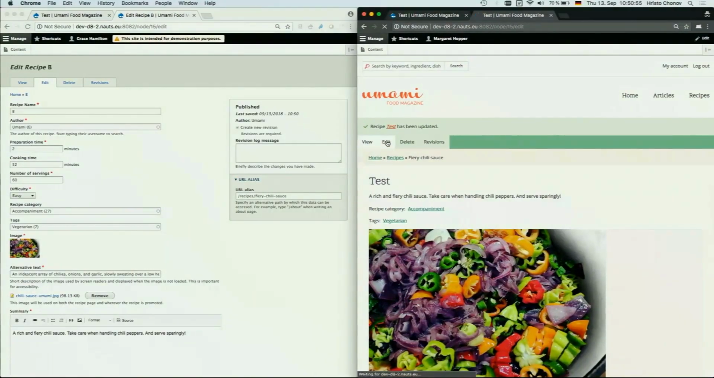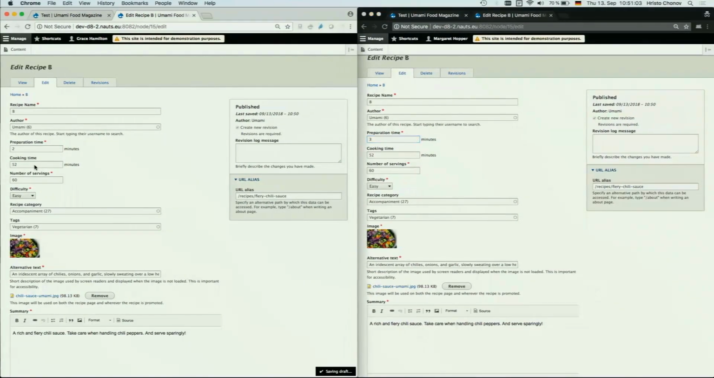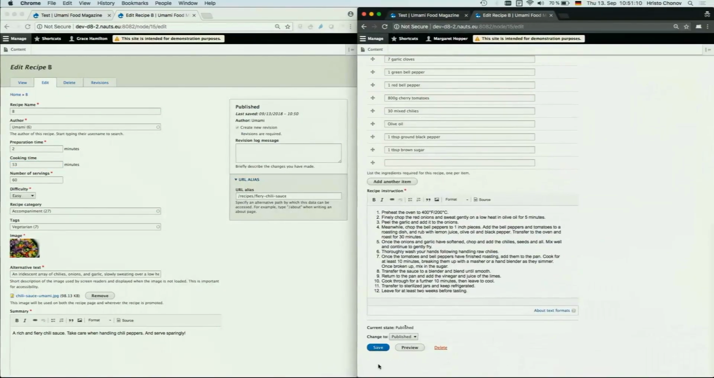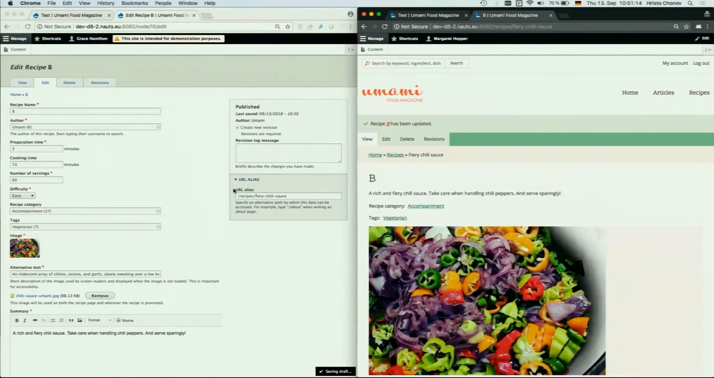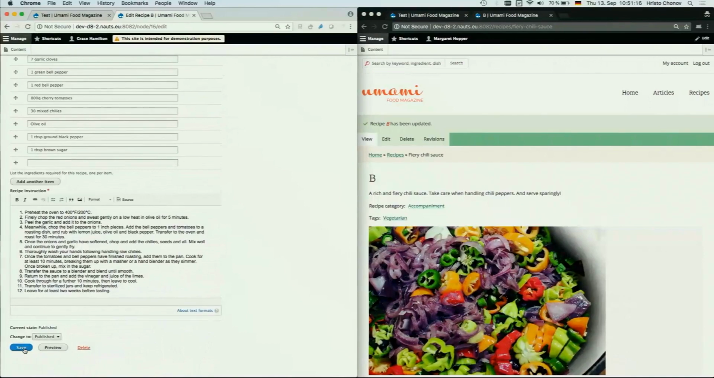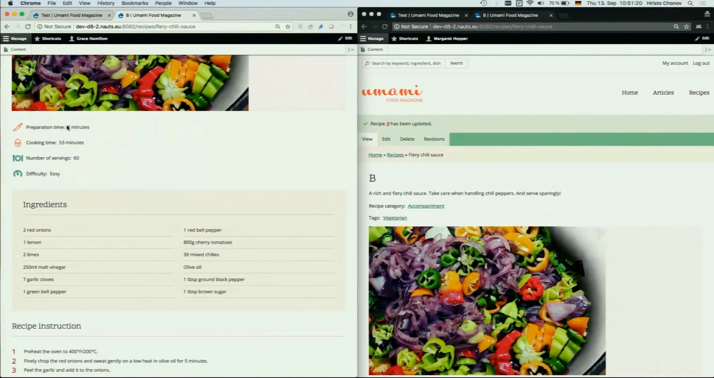And when we have automatic merges, for example, I'm setting the preparation time to 3 minutes on the right side, and on the left side, I increment the cooking time by 1 minute, and then I save both forms, one after another. And now we had the automatic merge performed on the fields that have been changed independently.